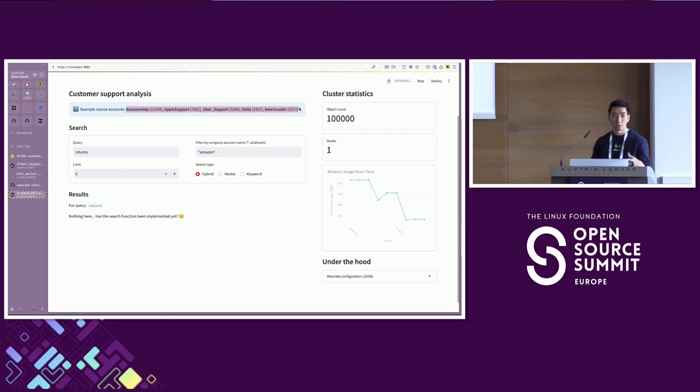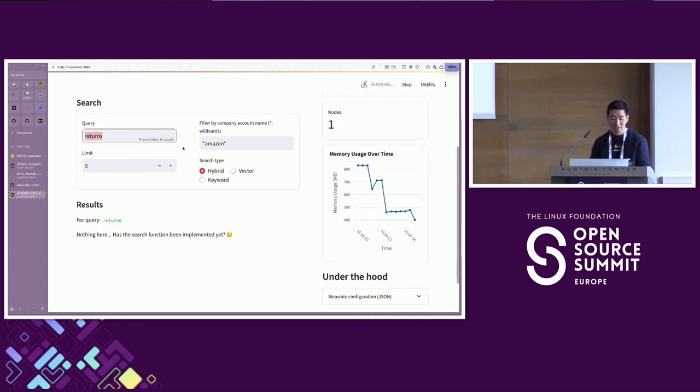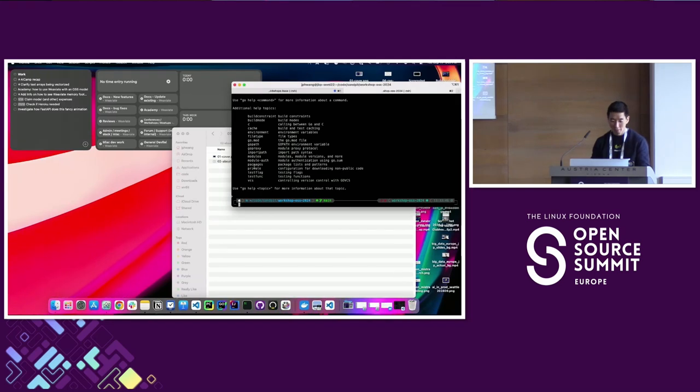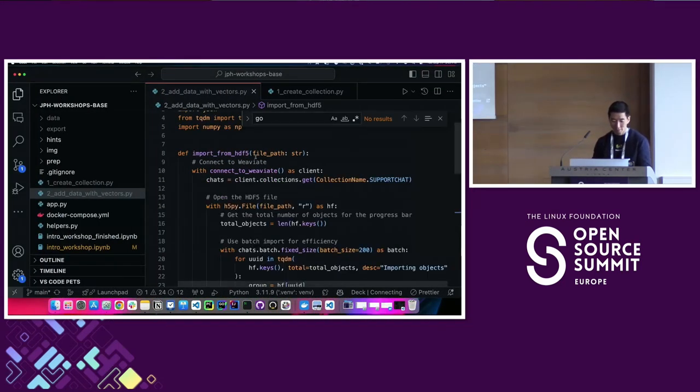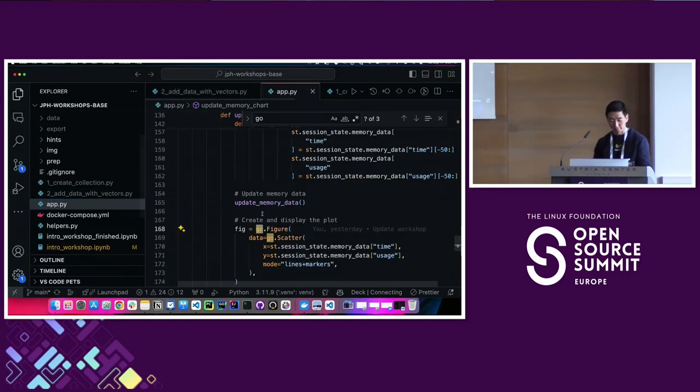Also, this data is live, so you can see that now we've got 100,000 objects. These are the most common accounts whose data we've captured. And I've got the nice front end set up so that we don't have to sit here and write the front end live as well. But at the moment, we don't see any results. Why is that? Well, that's because I've set it up so that we can perform the search part of it, or at least add the search functionality, live. And let's see if we can do that. Cool. So the app is set up here.